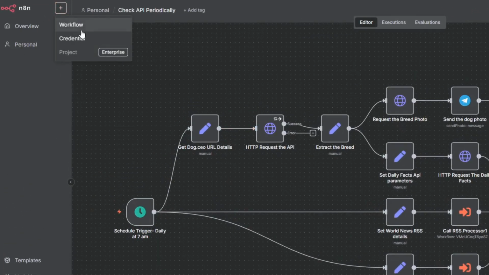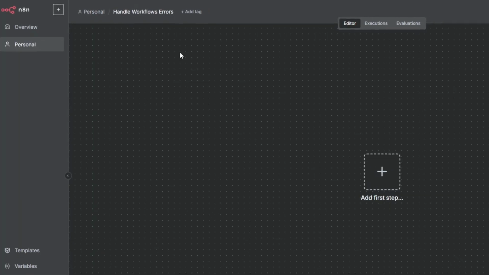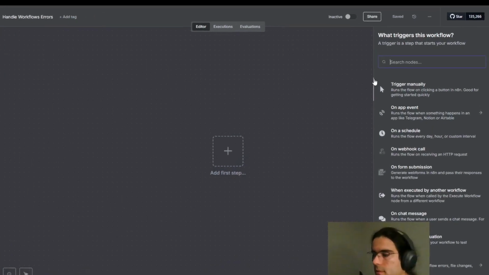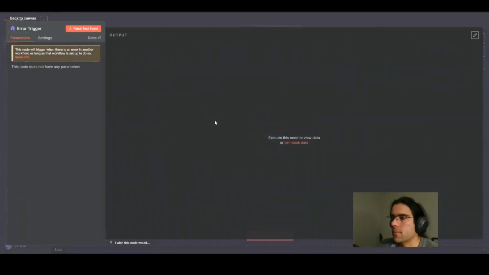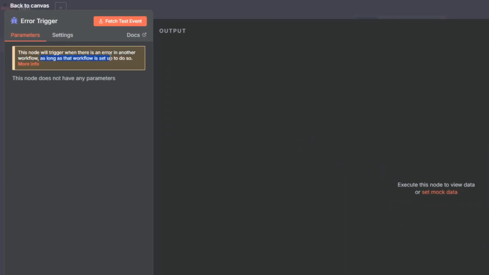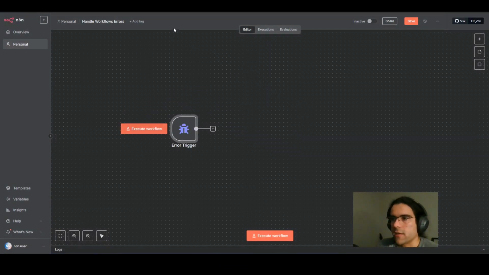So let's go here, workflow. Let's give it a good name. Handle workflows errors, right? And here we need to add a special trigger, which is called error trigger, right? This node will trigger when there is an error in another workflow, as long as that workflow is set up to do so, right? So basically it will trigger here, run this workflow, whenever one workflow that is properly configured with this workflow as the error workflow will trigger this guy.